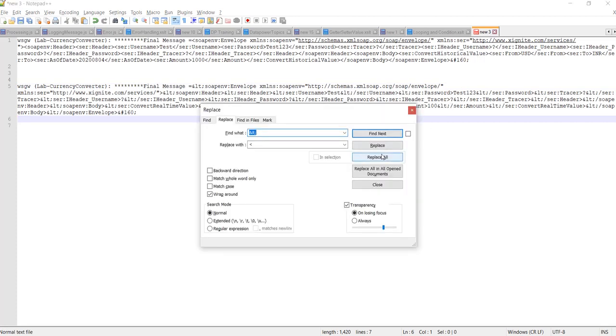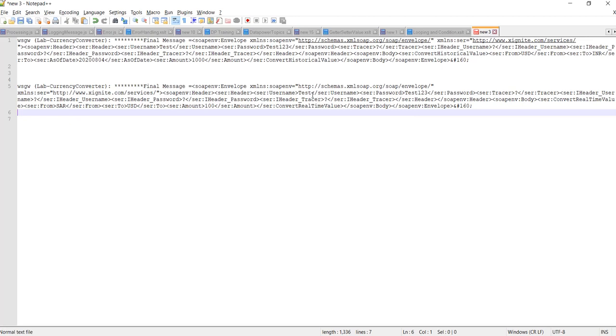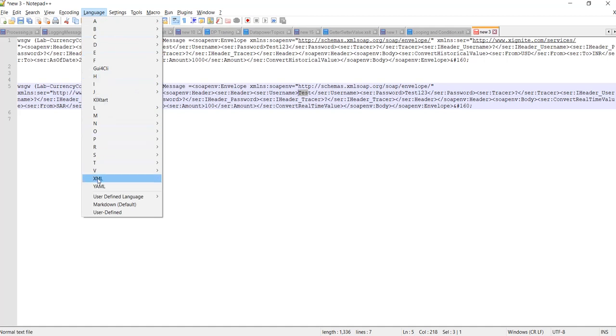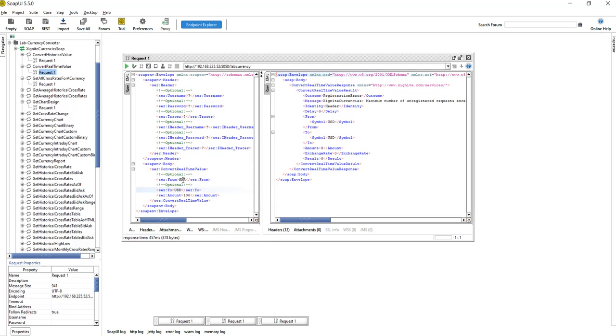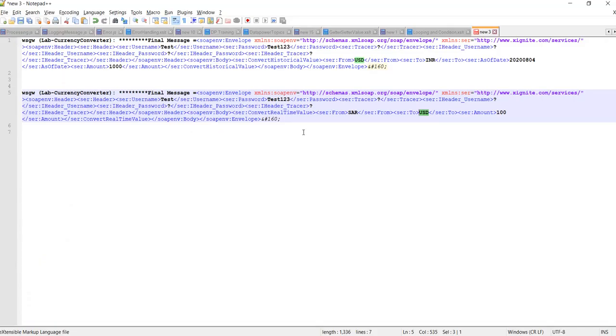Okay, replace this value. Here we can see the username, whatever we mentioned in the configuration file. Here we can see that this is our final message, which we will send to our backend system, and this is the username we have in our configuration file. This is the password, and after that the from value is SAR, the to value is USD, and the amount is 100. Whatever value we passed here, like SAR and USD, we created the request message successfully.